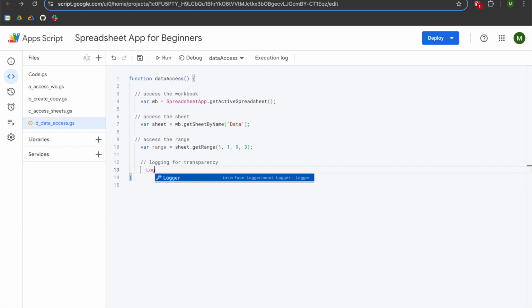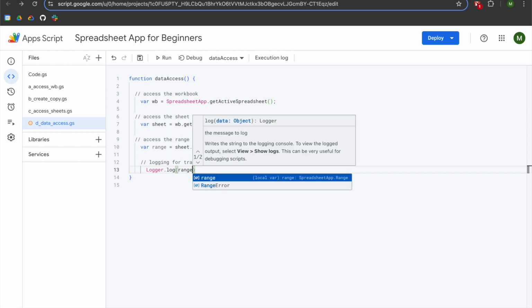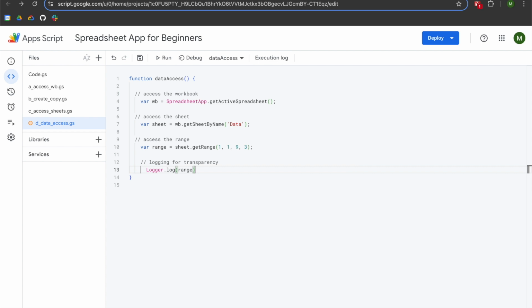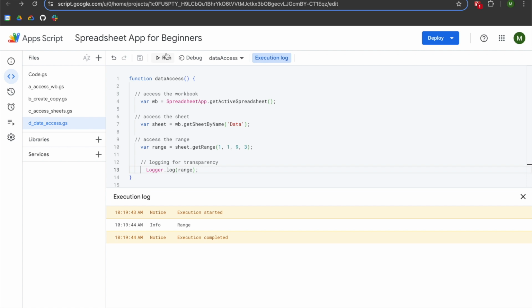I'm going to say Logger.log. I'm going to open up a parenthesis. I'm going to pass in that range variable. I'm going to hit the right arrow on my keyboard, add a semicolon, and I'm going to hit run. Cool, so the output here is giving me Range, which means that we have successfully accessed the data range. But you'll notice that we are not getting any values out of our range. And that's because we need to use a method in order to get our values.